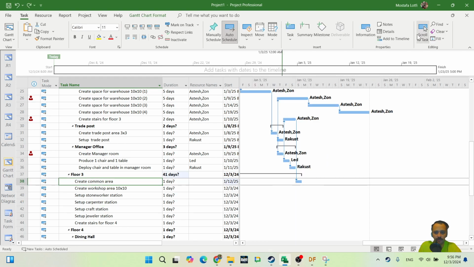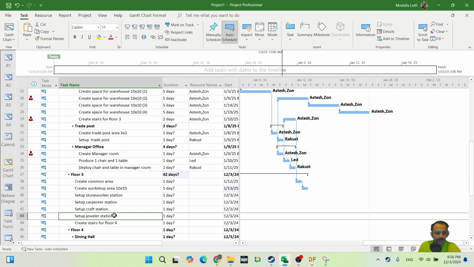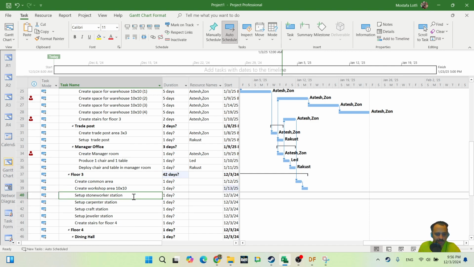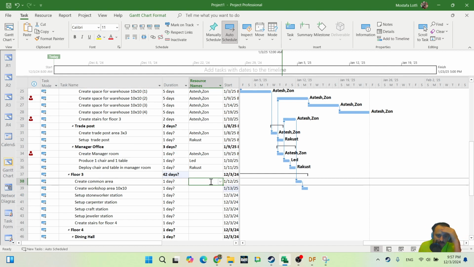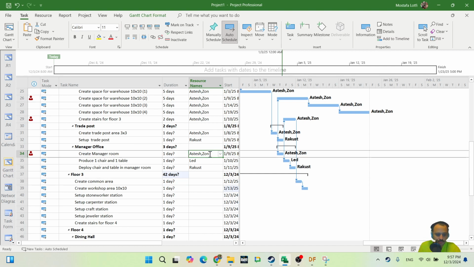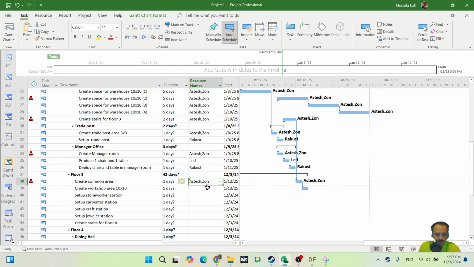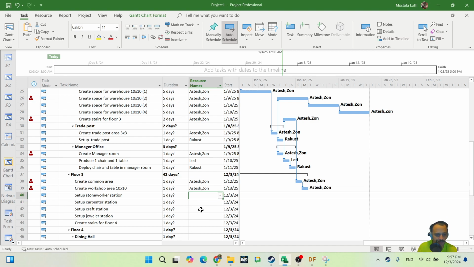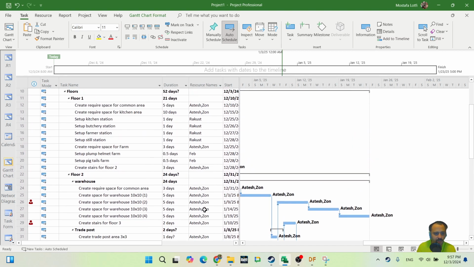Common area on 3rd floor. Then create workshop area. Fine. Then the story of the stations. Similar to the warehouse, you need to decide which one you want to create first, because these two are handled by these two gentlemen. But then set up the stone worker station.